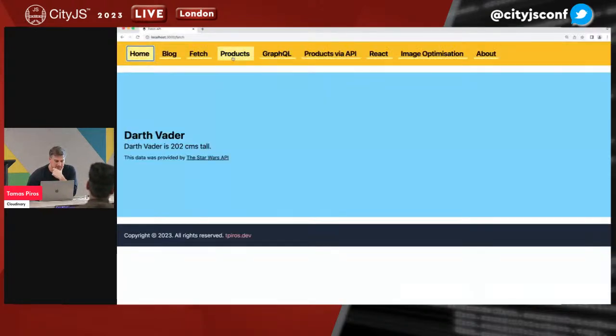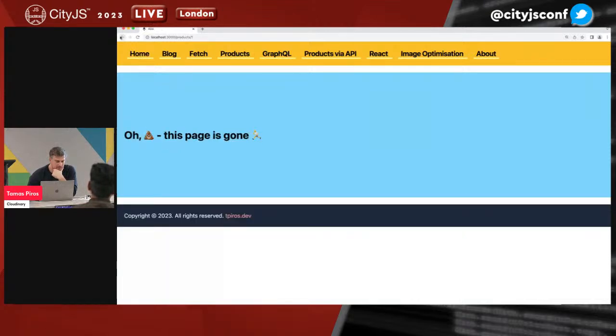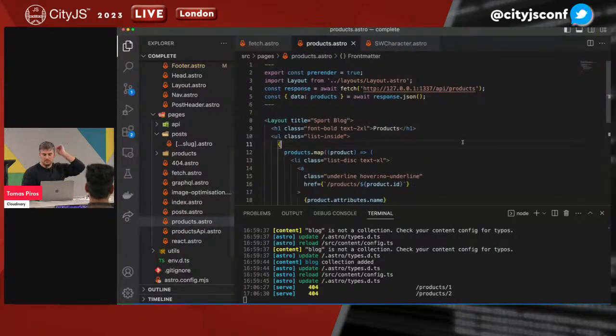Okay, products. Sunglasses, jeans, shoes, I think. Oh no, I said I didn't take them. That's fine. So products. Let's take a look at products of Astro. And this is just showcasing a custom CMS integration. Astro, let me just go to that page.